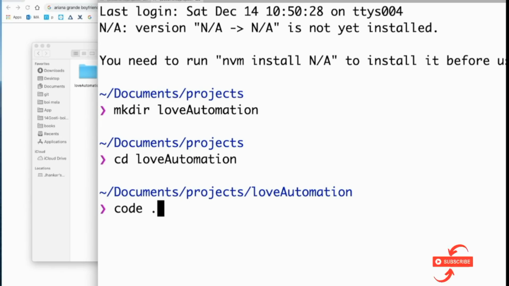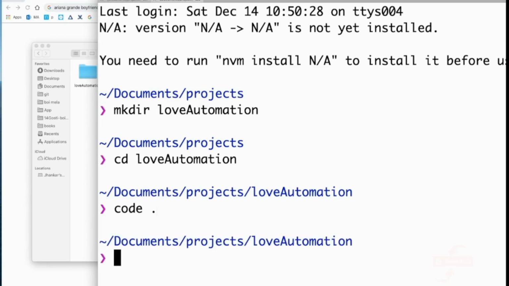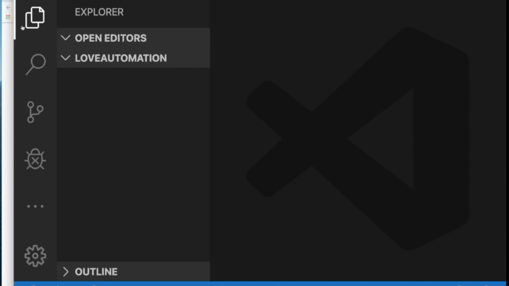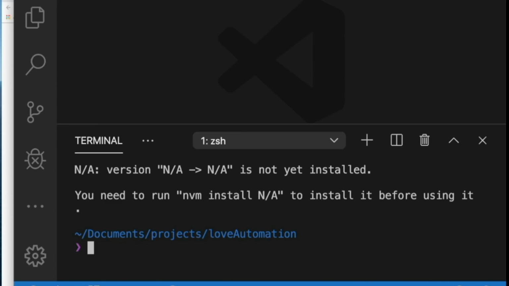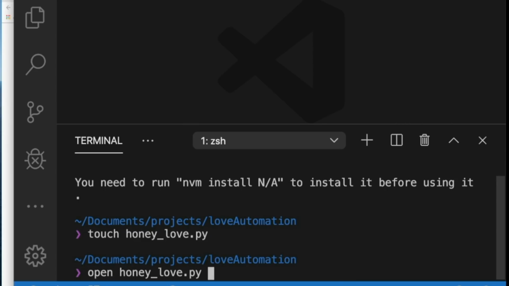I will open this in our code editor. I will be using Visual Studio Code. From now on, I will be using the Visual Studio built-in terminal for most of the commands. The very first thing I will do is create a Python file, and to do that, I will name it honeylove.py, and we will open this honeylove.py.